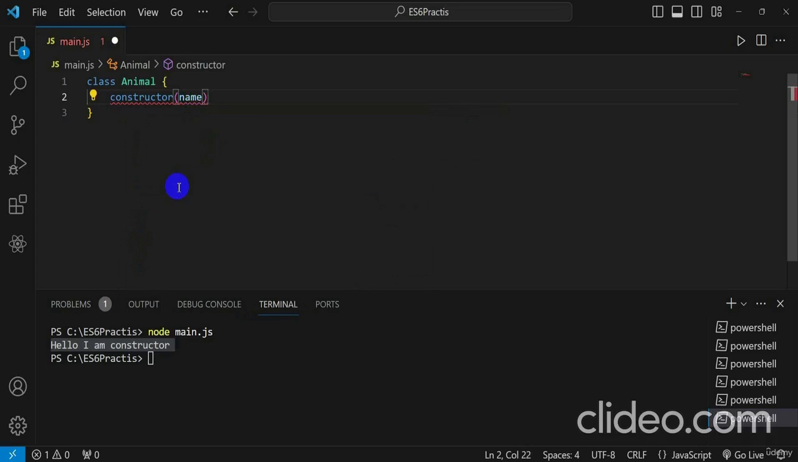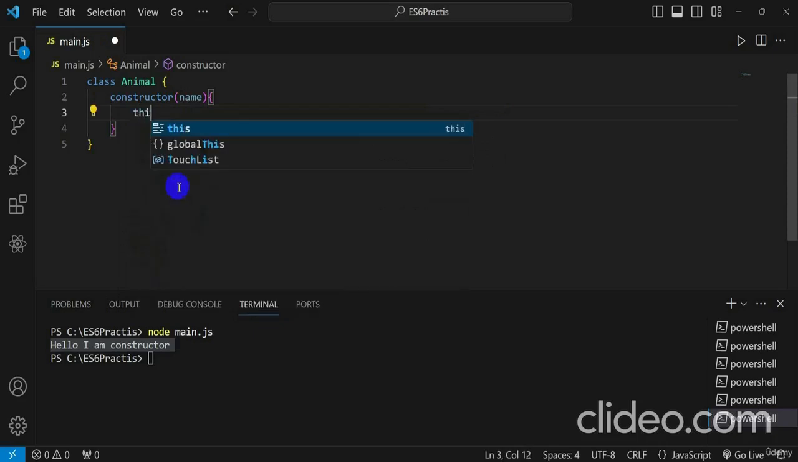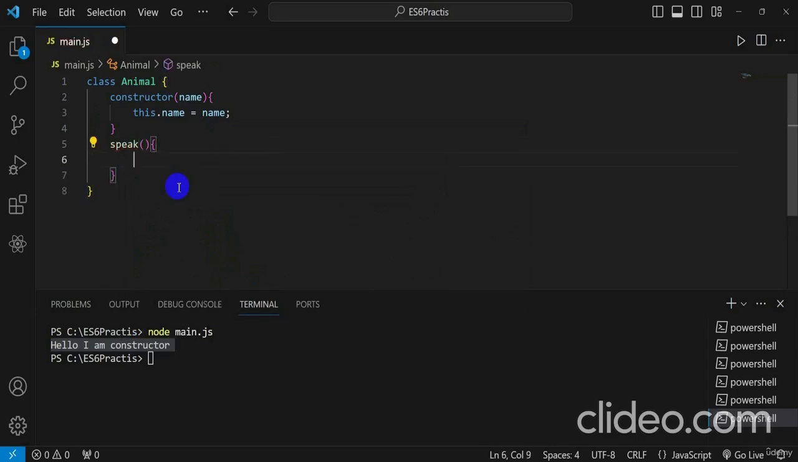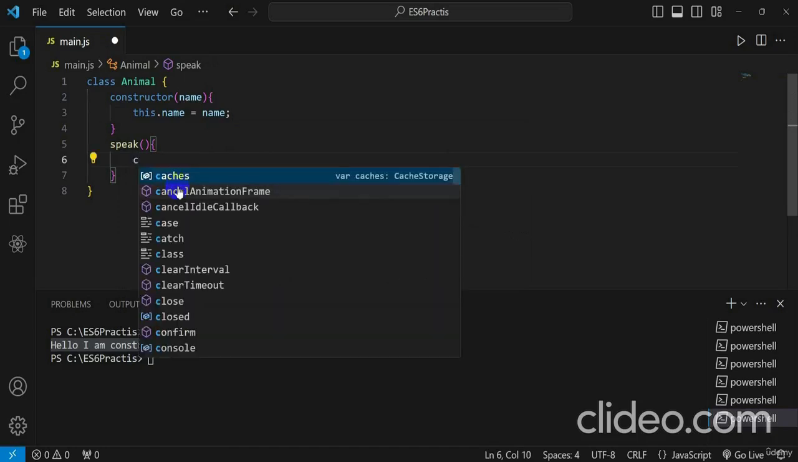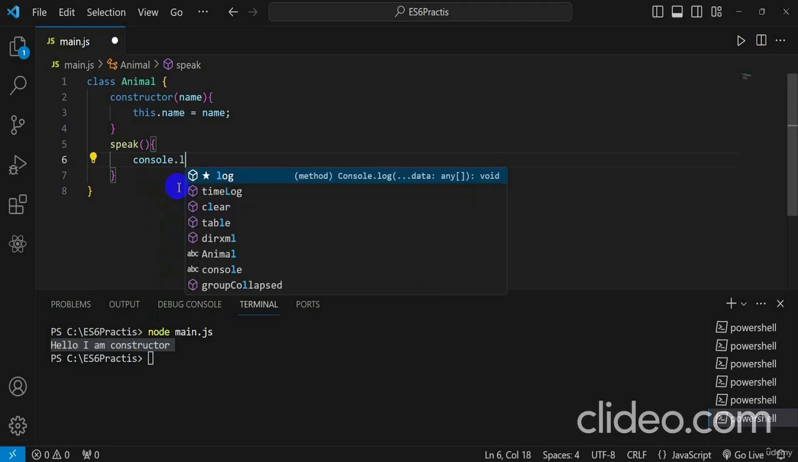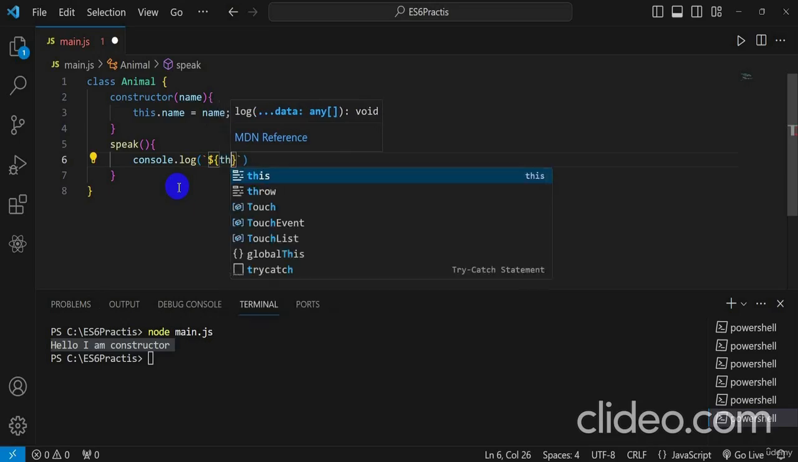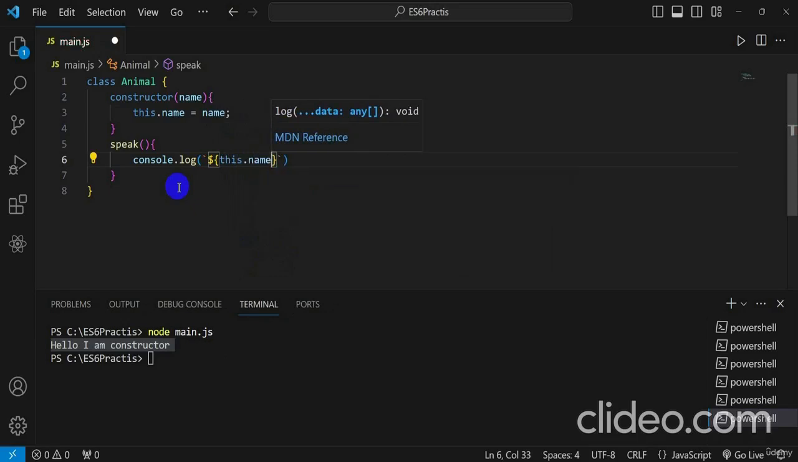Inside the curly braces I use this.name equal to the name parameter. Next I create the speak method with curly braces, and print using console.log with parentheses. Inside, I use the dollar sign with curly braces, and first this.name, and then "makes a sound".